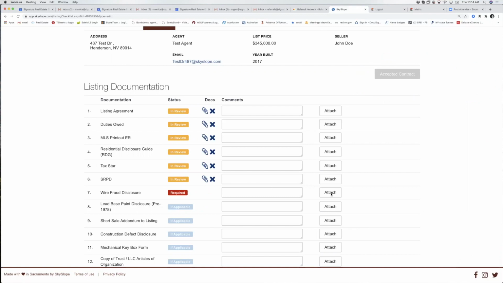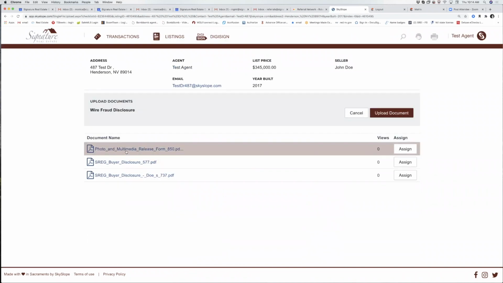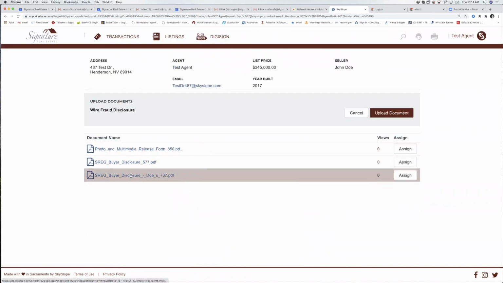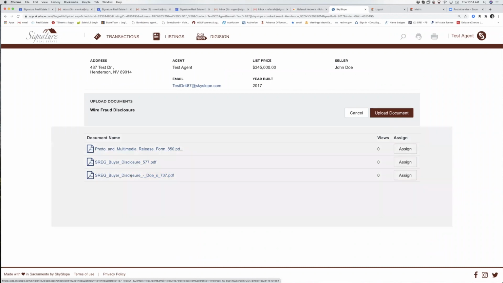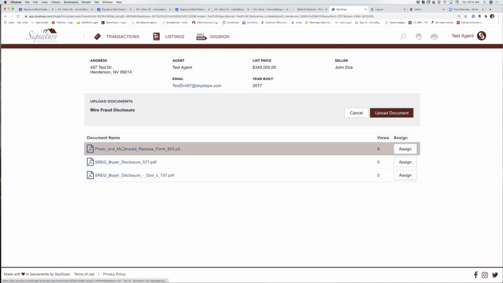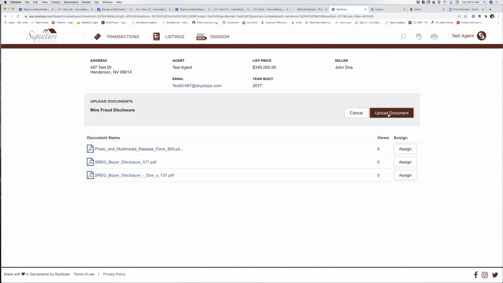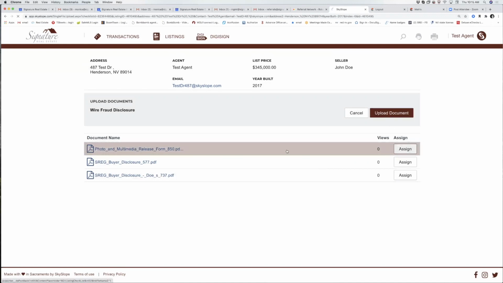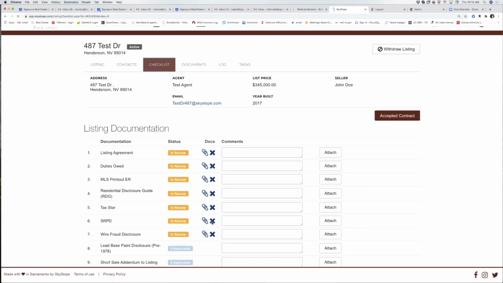Okay, so I'm going to add one more doc so we can get going. Click on attach. These documents that are appearing down here are the documents that I sent to my document tab that have not been assigned to a checklist. So I could do it here if I wanted to, or I could find one that is saved to my computer. I'll go ahead and just assign one that's in my document list.